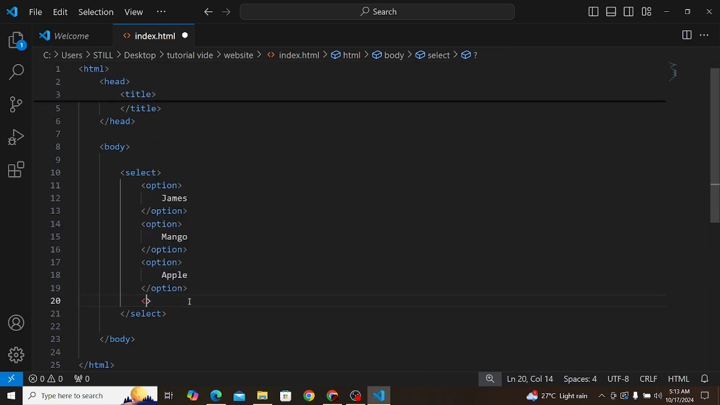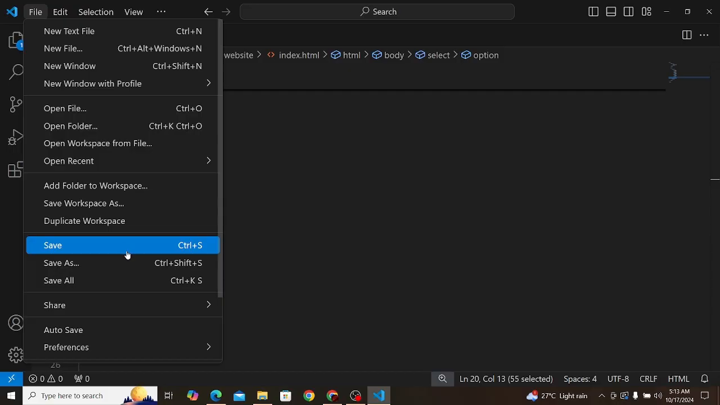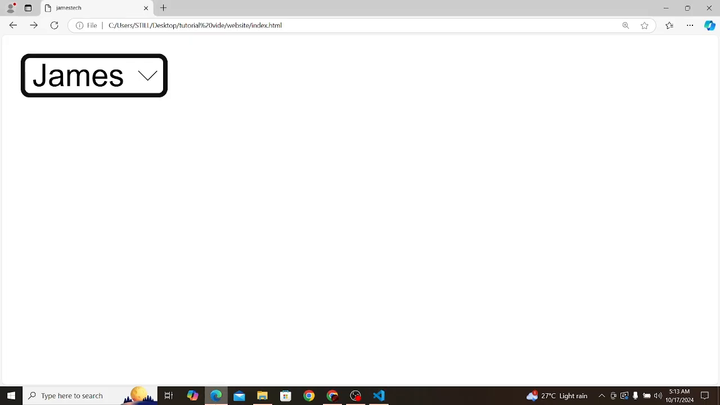So less than or greater than, you type option, then you come to the next line and close our option tag. So less than or greater than, then in between the less than option, we will have to close it up. Now let's give it another option. So let's just say iPhone. So we added an option of iPhone. Now let's save it. Now let's open our browser.